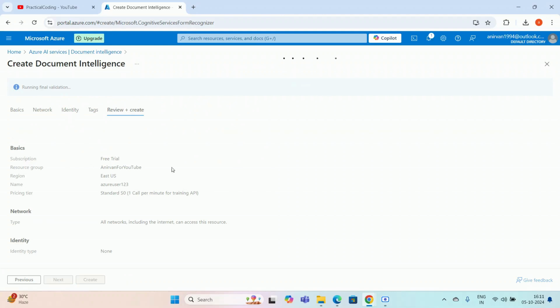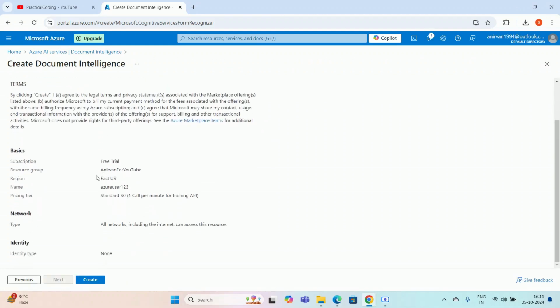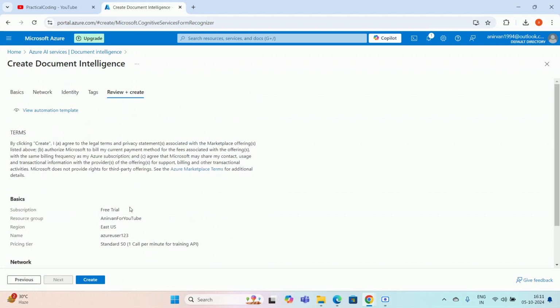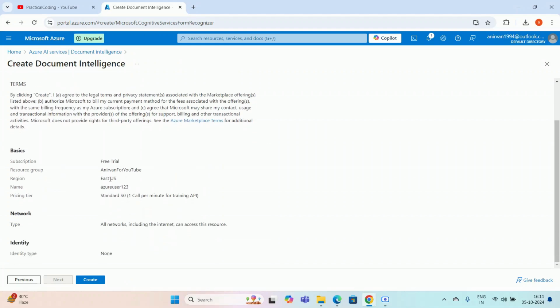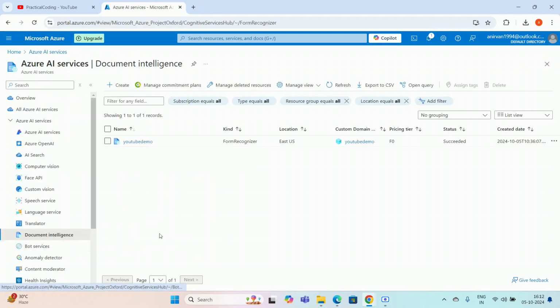It is basically validating whether my options are correct or not. If it is possible to create, it will give you the option to create it. If you click the create button, the resource will get created. I have already created a resource under Document Intelligence, so I'm not going to create this. But if you are new to this video, you can go ahead and create that resource. Okay, so I'm closing this. I already have the resource available, which is YouTube demo.